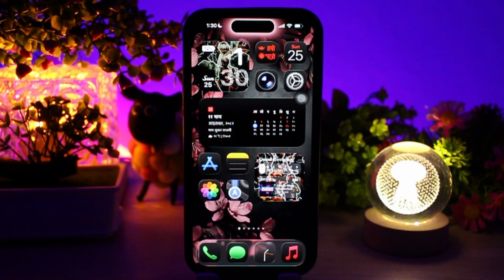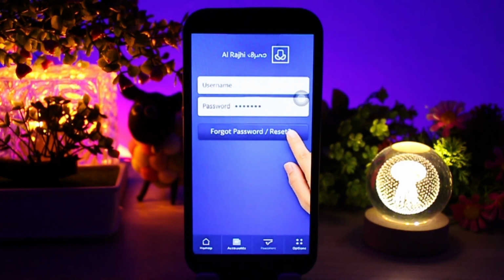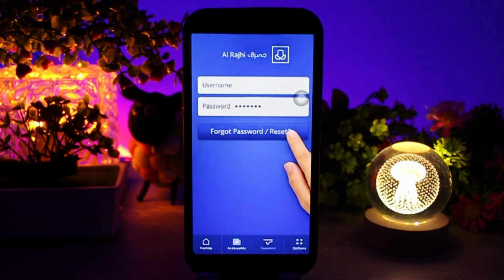Now, in order to delete a beneficiary, the first step is to open the app. Simply open the Rajhi Bank application, then log into your account using your username and password. Then simply tap on login. Now once logged in, on the bottom of your screen you will find the option that says transfers.